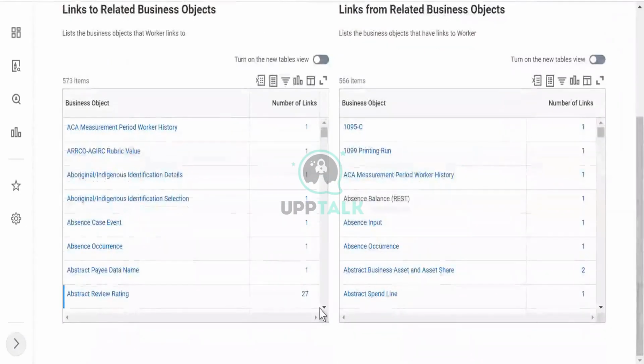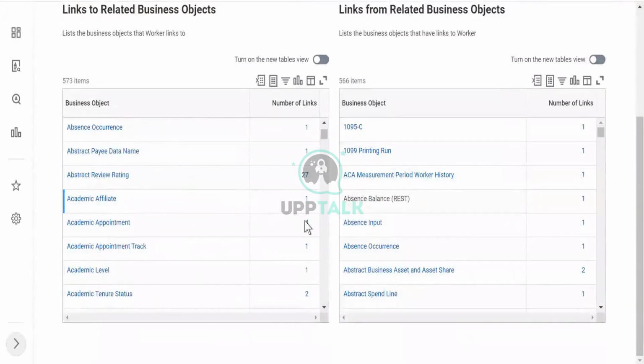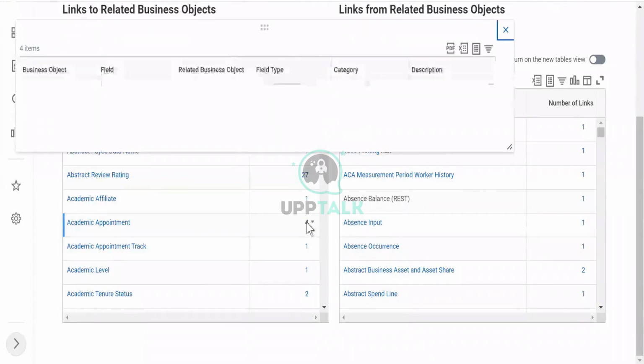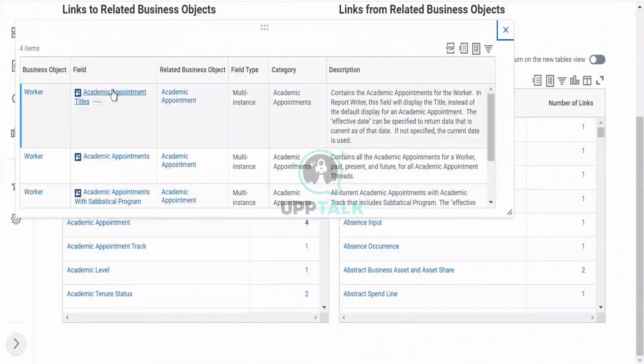Here, when you scroll it down, there are 4 fields, right? I'm not going to 27, that's too many. But if you look into this one, which has 4 fields: academic appointment, titler, academic appointments, academic appointment with sabbatical program, right? All these things are related business objects, and we have academic appointment. That is a related business object. But worker here becomes my primary business object. These fields belong to whatever business object. You see, that is your primary business object.